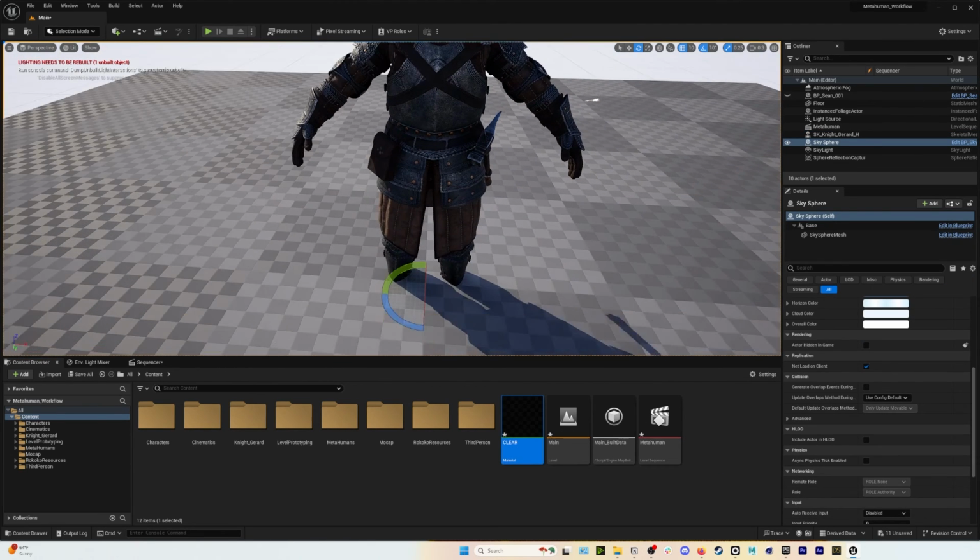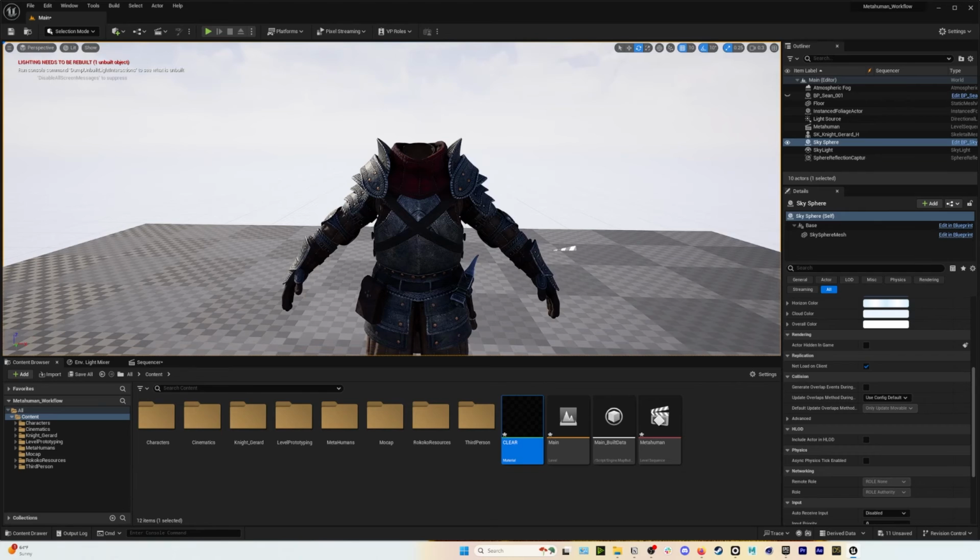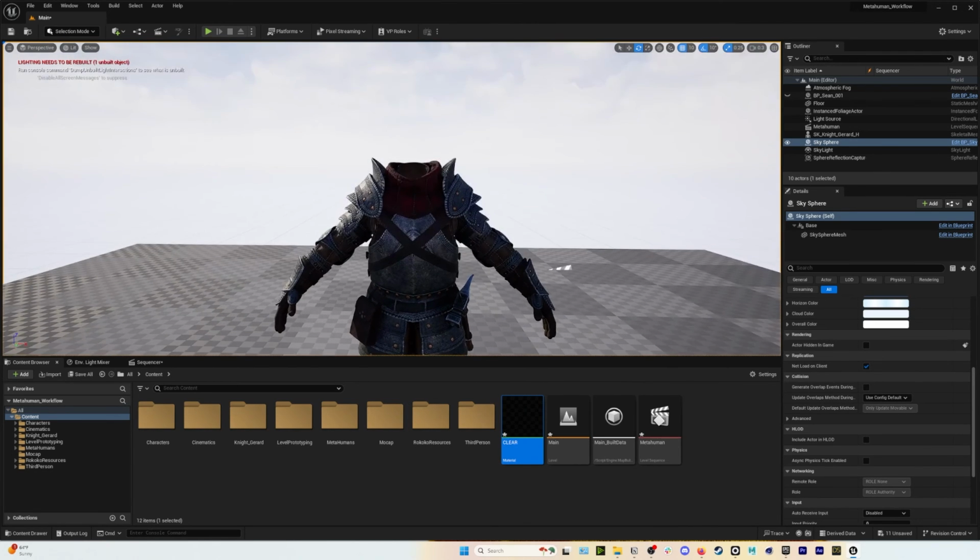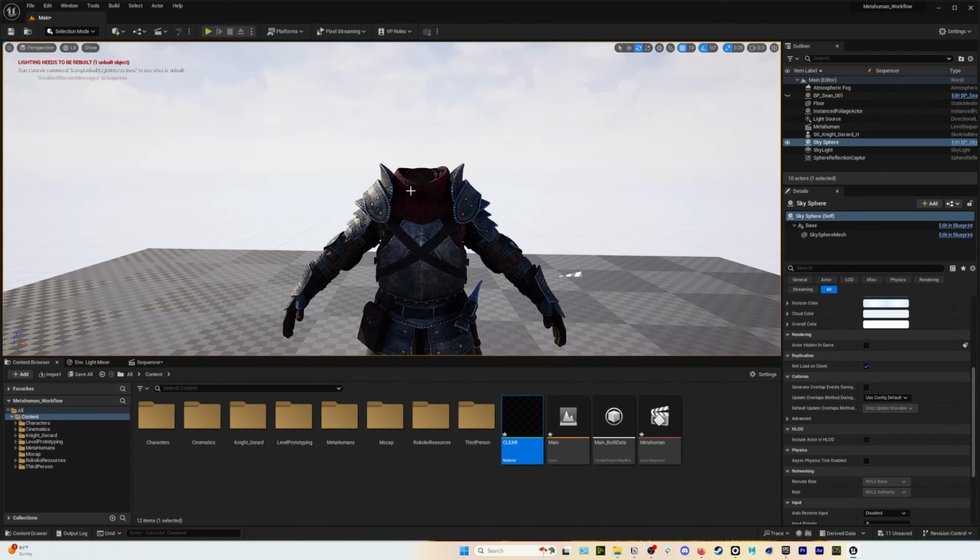Look at that. So again, and don't come at me in the comments. I know there are better ways of doing this within a blueprint or within the skeletal mesh. This is just the way that I like to do it. So I'm not saying it's the best way. I just like doing it this way personally. So that's great. Our character is essentially ready to have a metahuman head plopped into this little neck hole here.